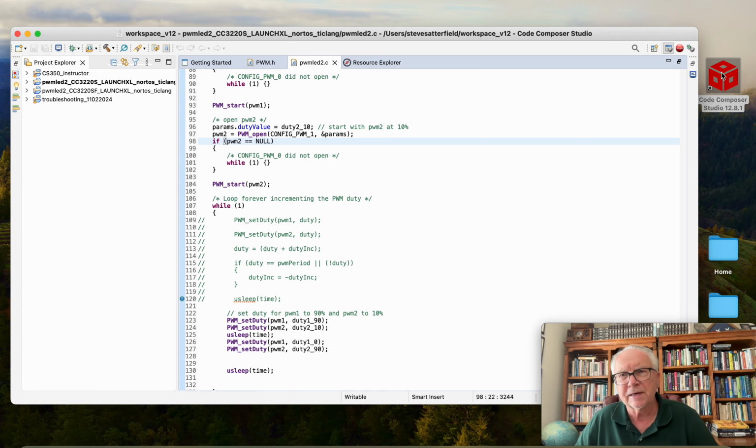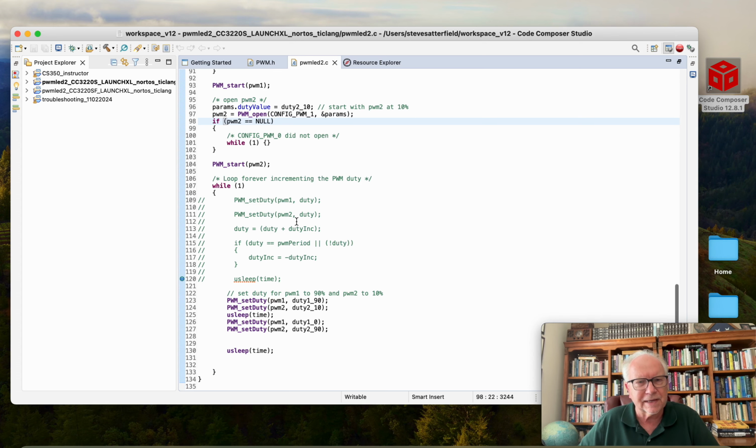So I've opened up Code Composer. Now in your instructions for this week, there's a lot of repeat of how to open up Code Composer Studio, that sort of thing. But this is what you want to get to: your own code, the code that you saved in PWM led2.c. And remember, this is the only file you should be modifying. So we've got it set up here.